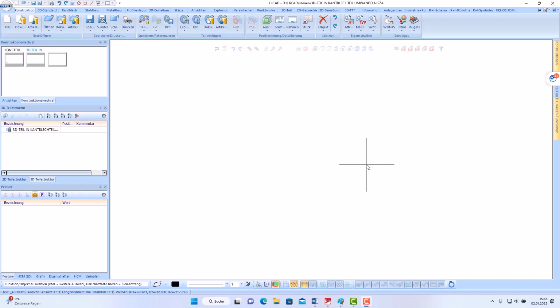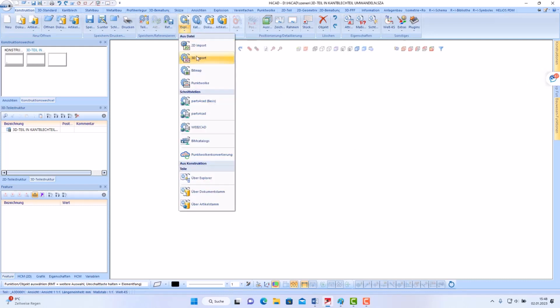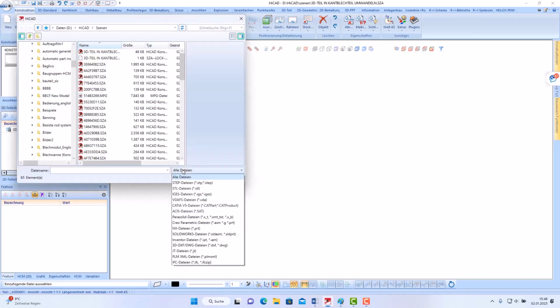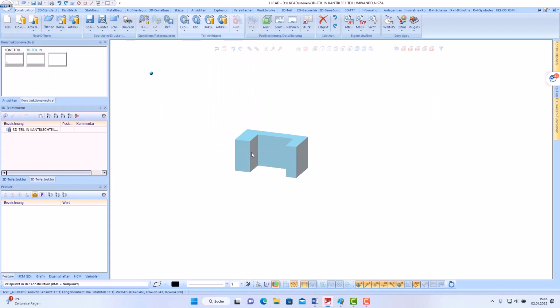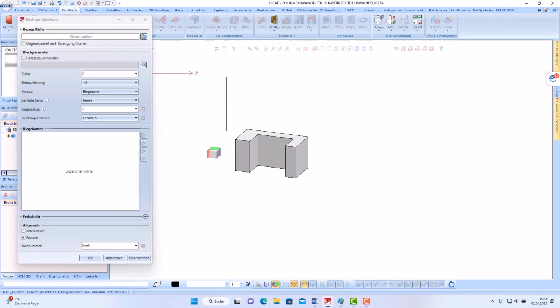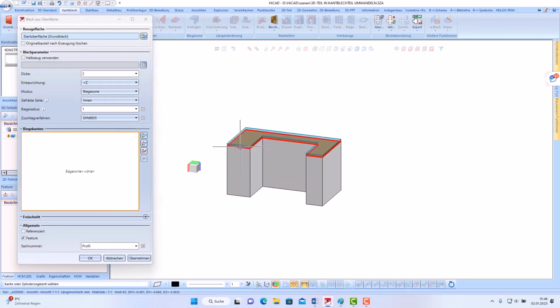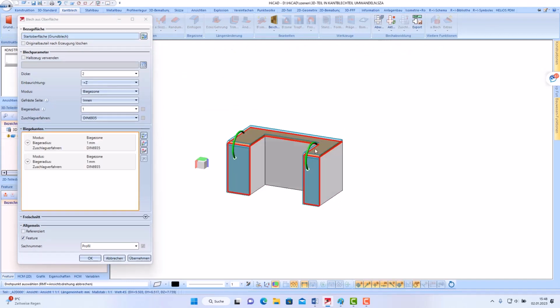In Hicad, you can automatically add sheet metal parts to a 3D part, even if the 3D part comes from a completely different CAD system. I load the 3D part via any interface, for example via STEP. You can select certain surfaces for the sheet metal part, for example a flange here at the front, or perhaps also on the back.